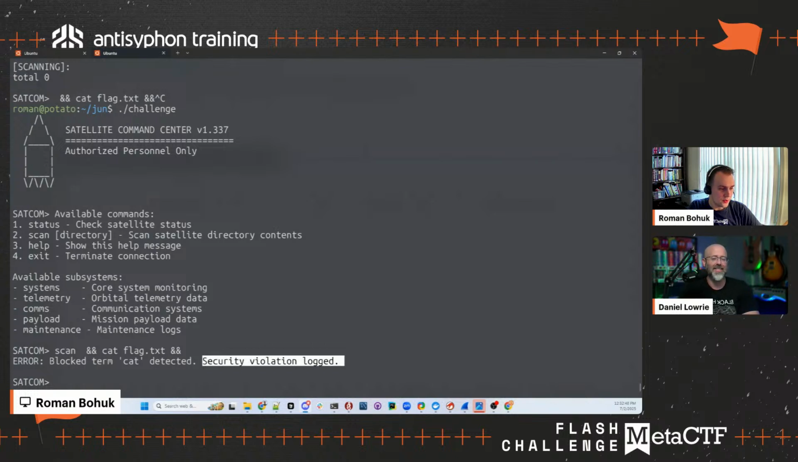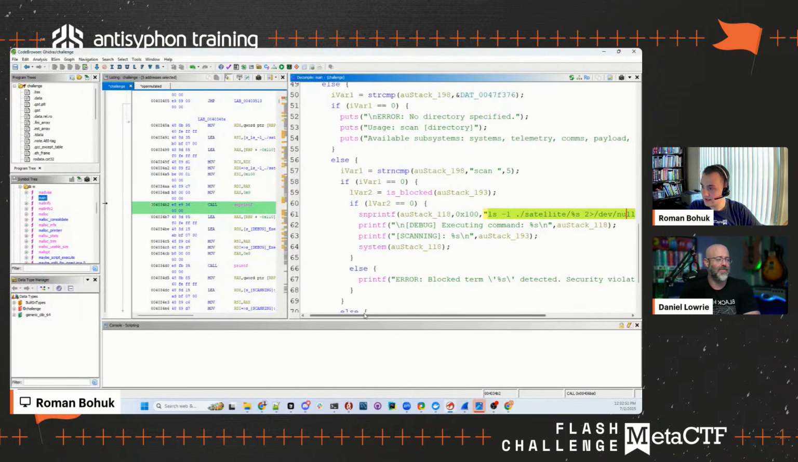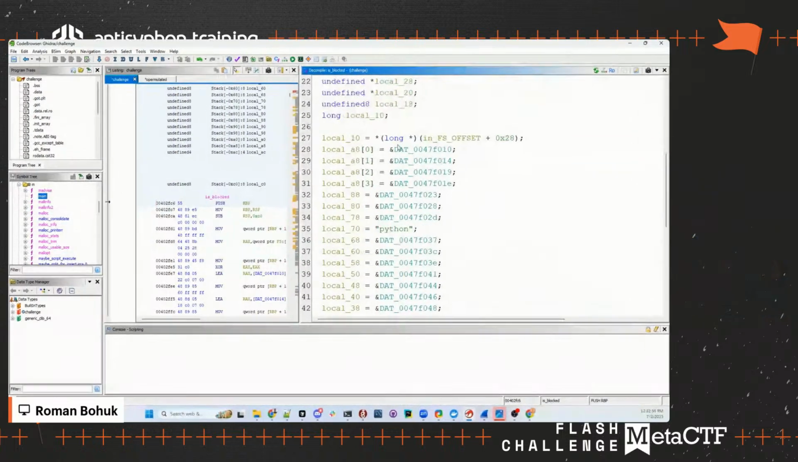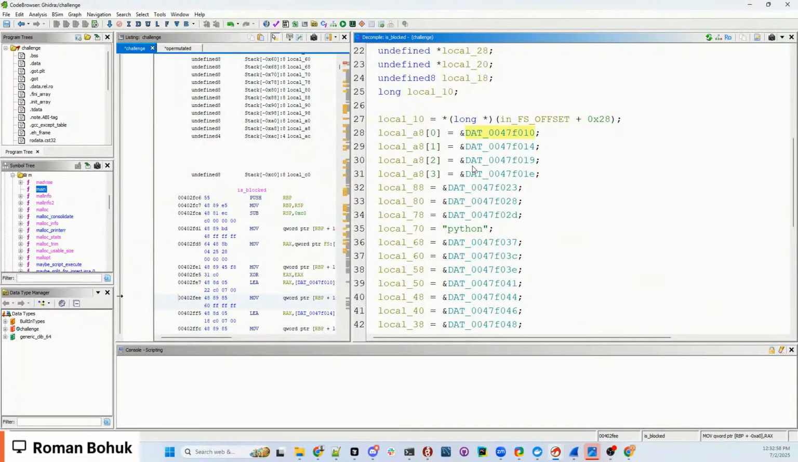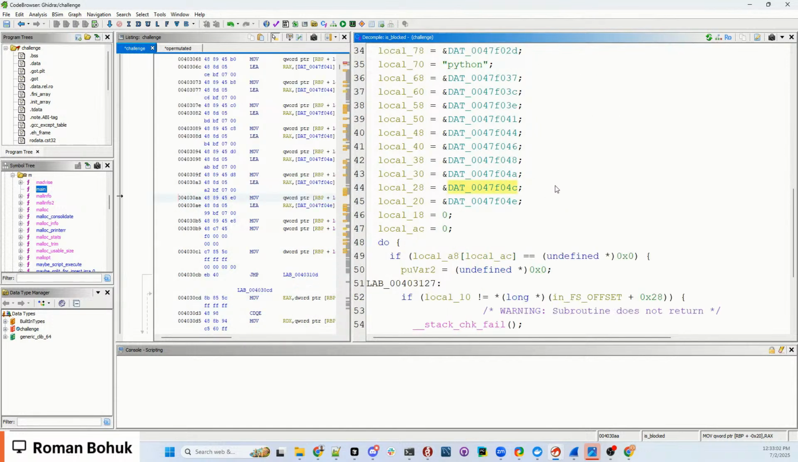And if you actually go through Ghidra, you should be able to find this function that says is blocked. If you look through this function, you might have to change how these variables are rendered, but you'll actually see a list of all the terms that it's blocking. But once again, it's not necessary. You can just try a bunch of things, but if you want to, you can.